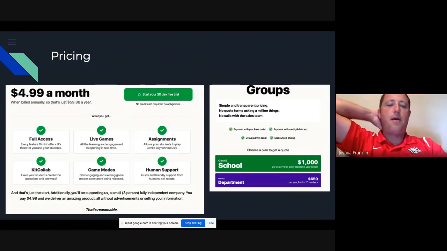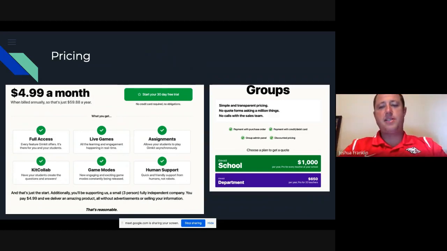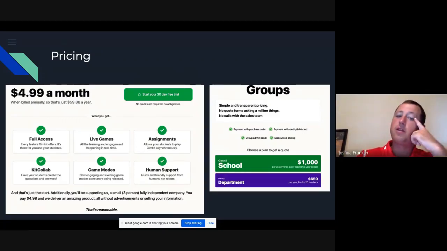You can do kit collab. There are other game modes that they have. Gimkit is really creative with their game modes. They come out with different stuff. As recently as last week, they had a game mode that they occasionally have, which is called Humans versus Zombies, where all the students in the class are labeled a human or zombie, and it's a team game basically, where whatever team survives the longest wins. Super fun. They had another one, Thanos mode, when the last Avengers movie came out. That was another fun game.